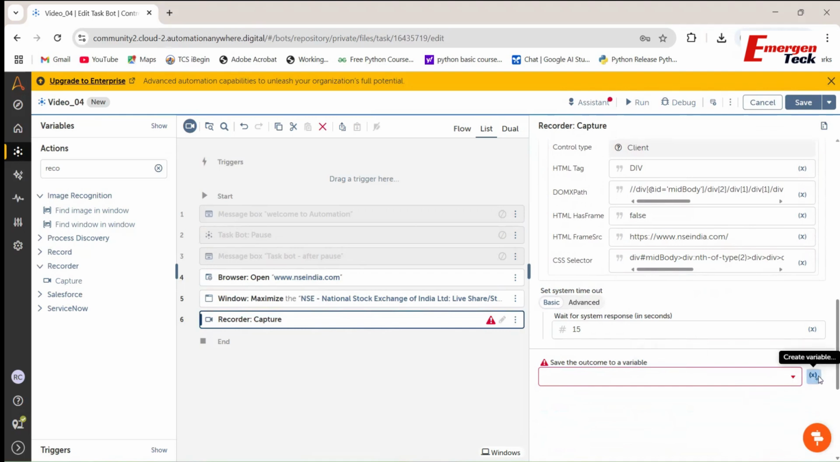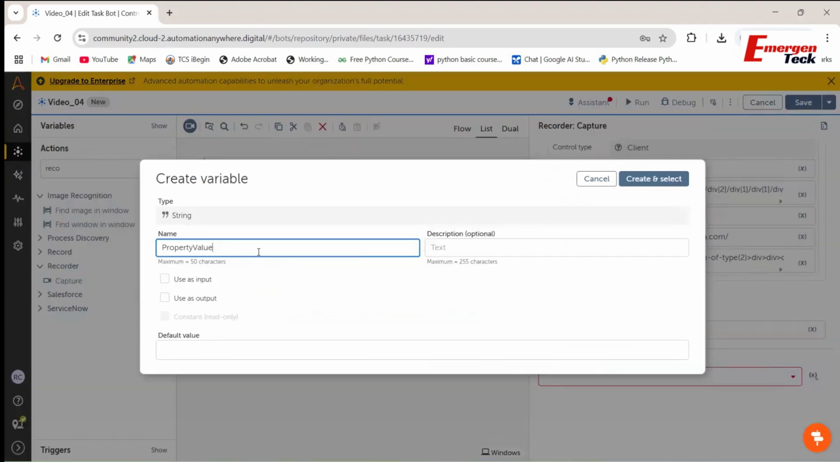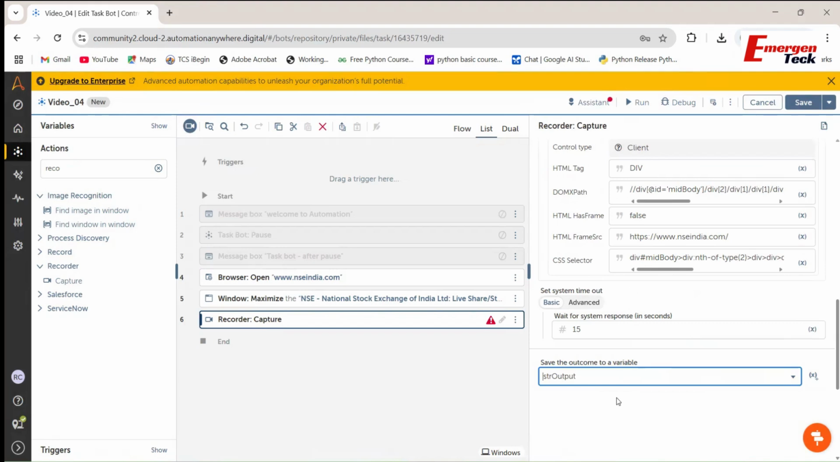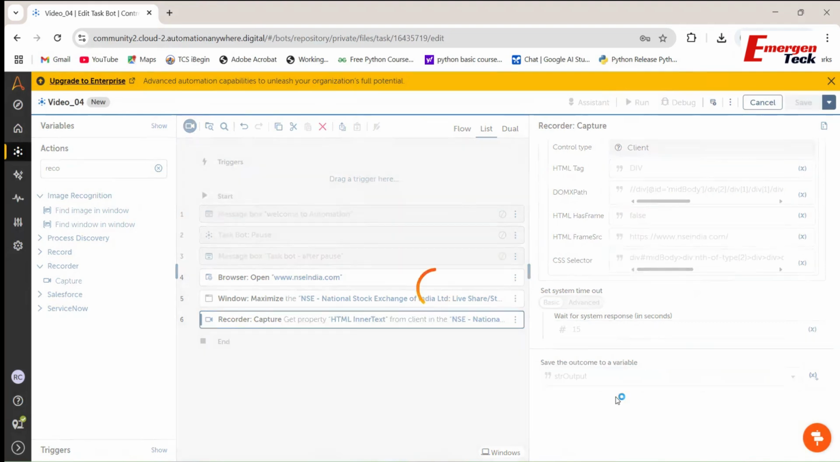Either you can create a new variable, it's a string variable. So let's keep it as str string output, and create and select. Let's save it.